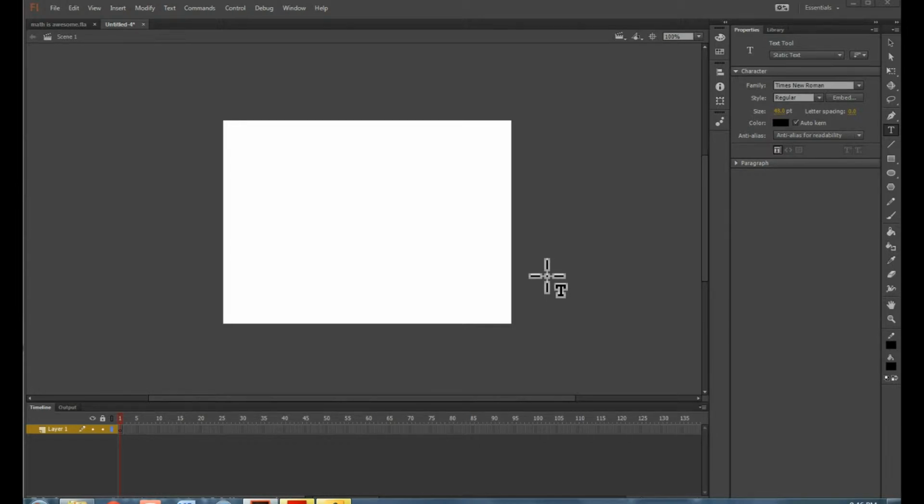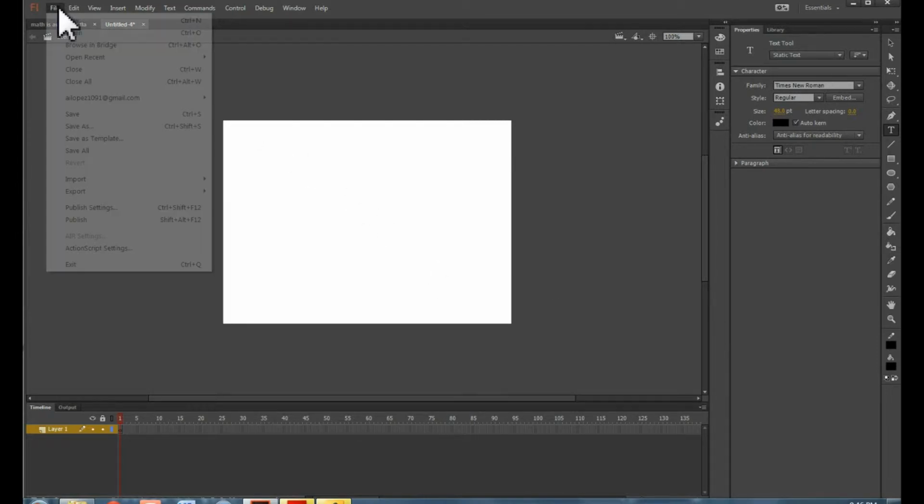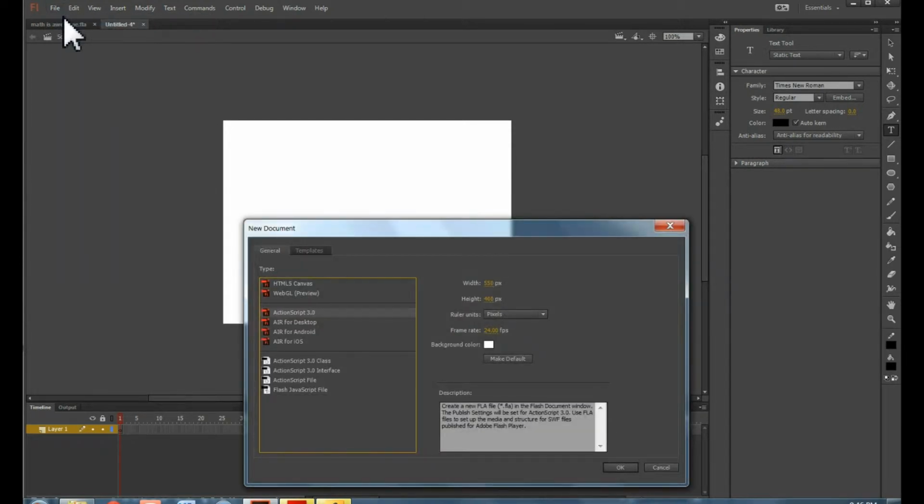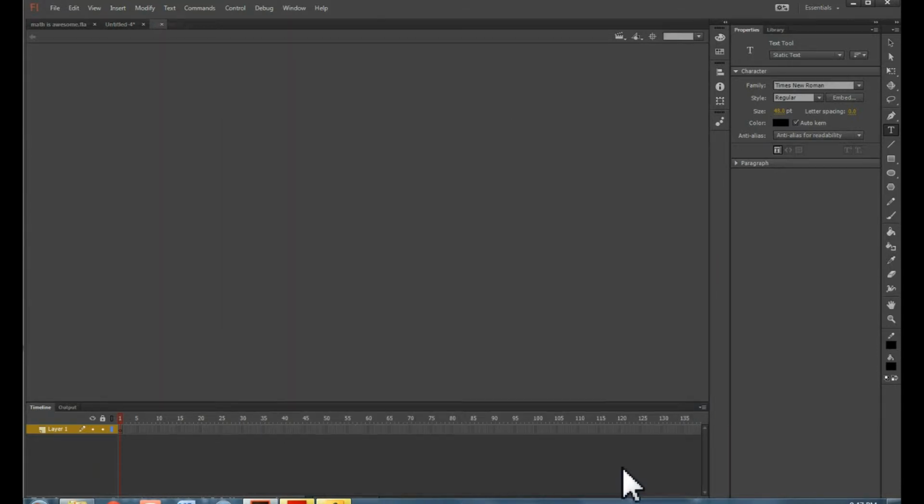So let's get started. We'll begin by opening a new document. So go to File, New, and now it opens up a window that gives you quite a few options. We're going to go ahead and stick with ActionScript 3.0. So go ahead, click on ActionScript so that it's highlighted, and for our morphing purposes, we're going to set the dimensions to 300 by 75. Once you set that, you can go ahead and hit OK, and we'll see our canvas.